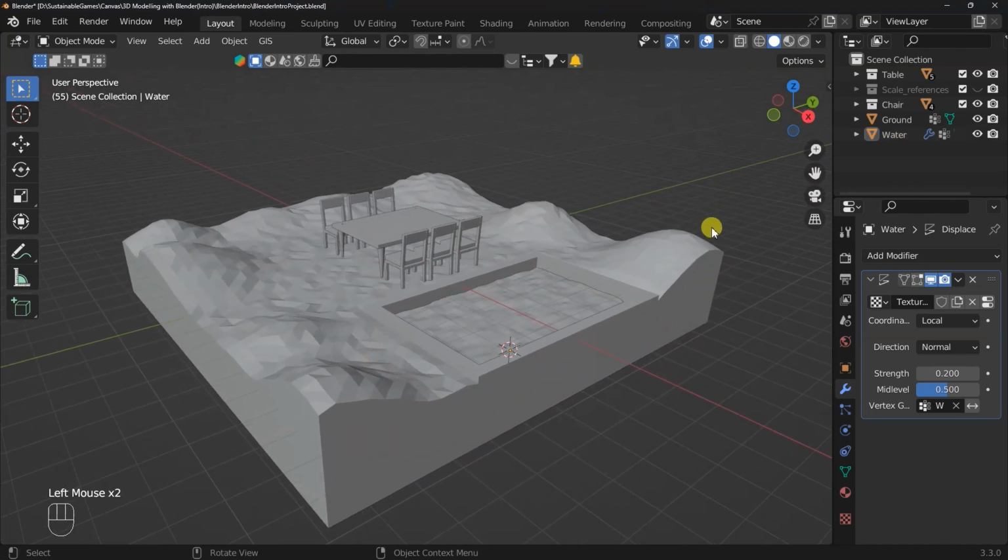So now we've been able to learn how to modify surfaces, add the roughness using the proportional editing or using the displacement modifier, and now we can go ahead to add in some more features.